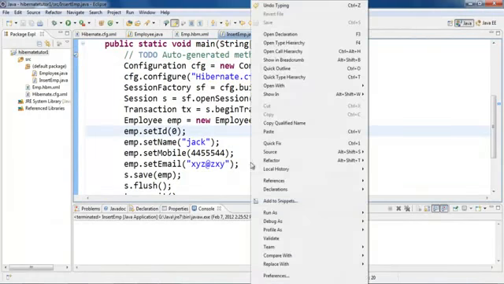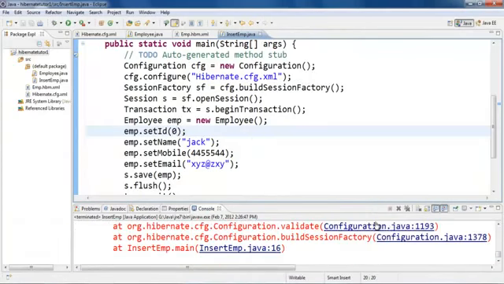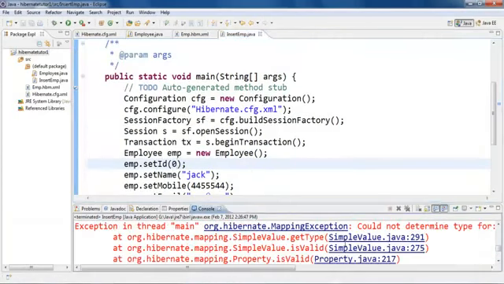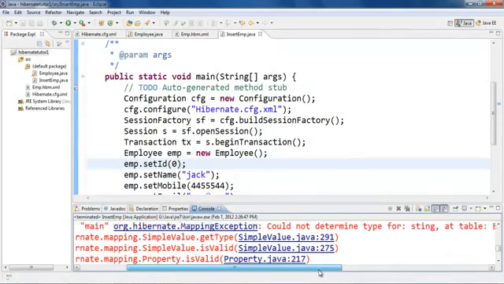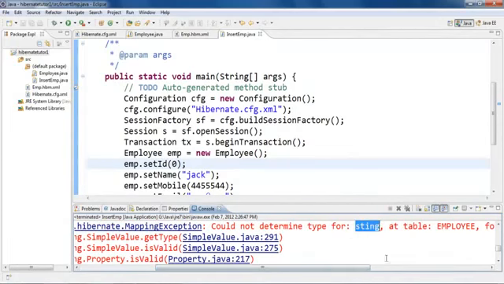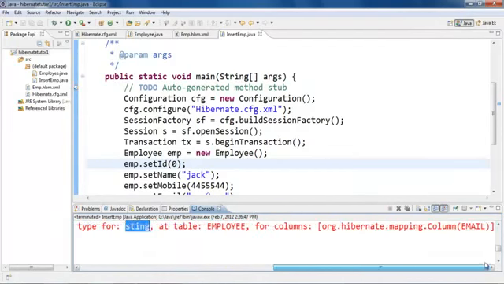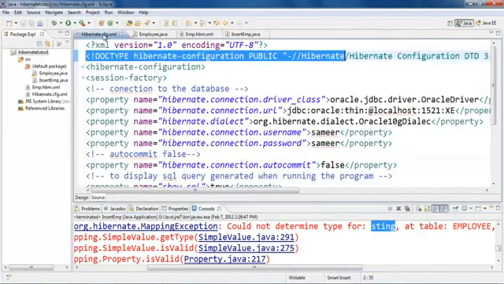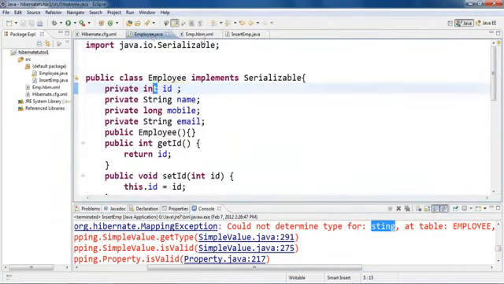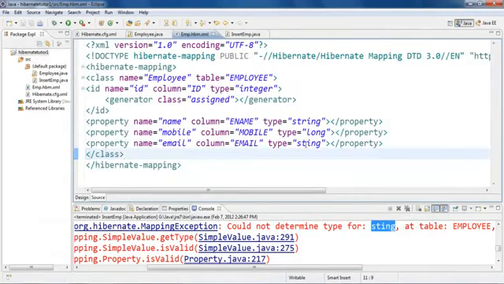Alright, so let's run this program, a Java application, and it's running. Oh, I got an error, so let's see. Could not determine the type for string at table employee for column email. Oh, I made a mistake. Somewhere I wrote string in my Hibernate configuration file. Oh, it's going to be String.